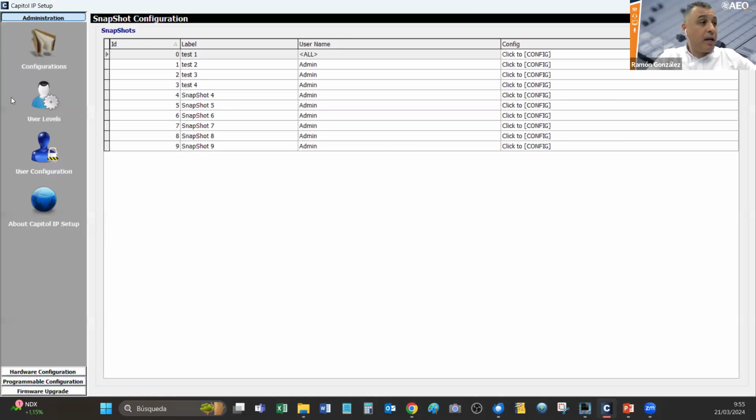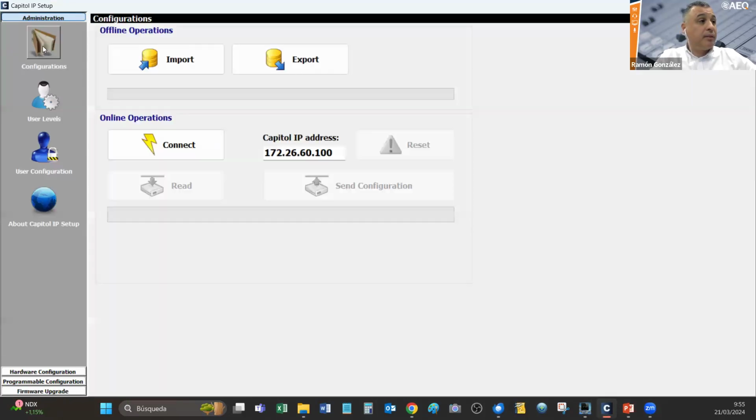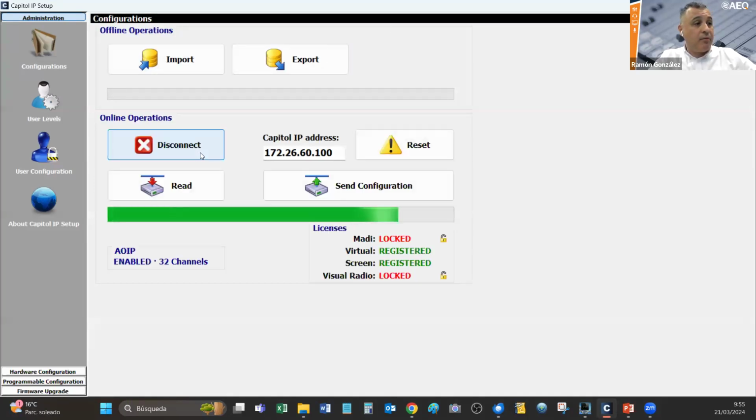four main sections. And in this section, for example, in the administration section, we can see this panel where we can connect with the Capital IP. In this case, we can import or export settings. We can read the configuration that we currently have in the Capital IP.